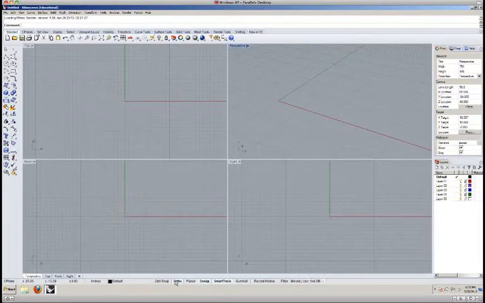Firstly, we want to have on our ortho snap, so we are drawing things orthogonally to the construction plane as well as the X and Y axis. This will keep everything square.